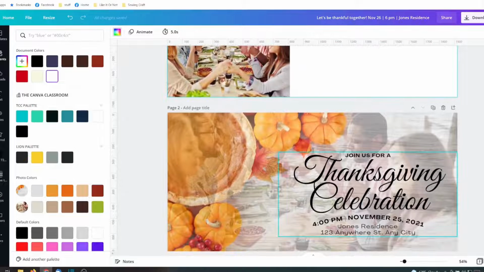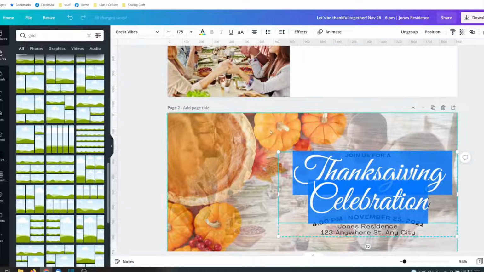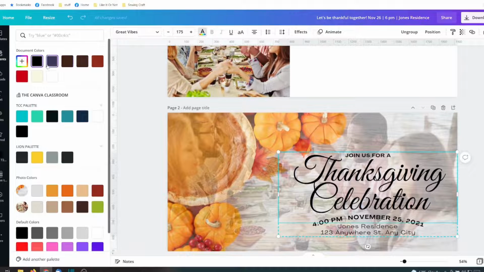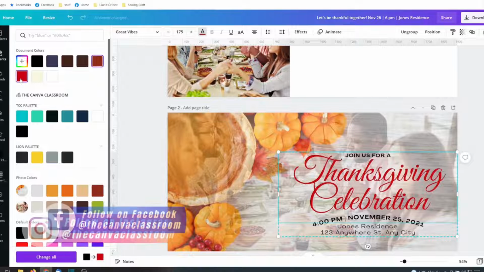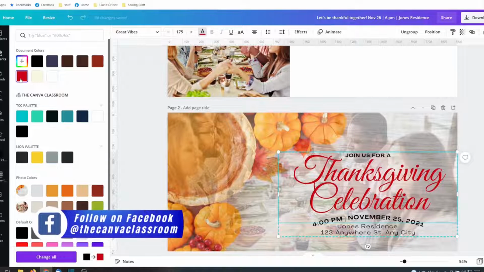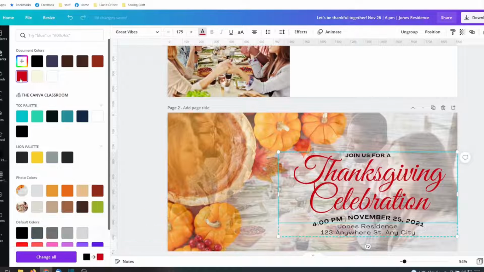So now we're gonna go to Thanksgiving celebration and start playing around with the colors. There's one Thanksgiving celebration that's kind of pretty. Here's another one. I actually like that a lot. There's a third one, the fourth one, and the fifth one, and they all look really nice.